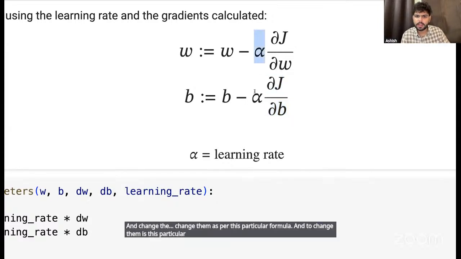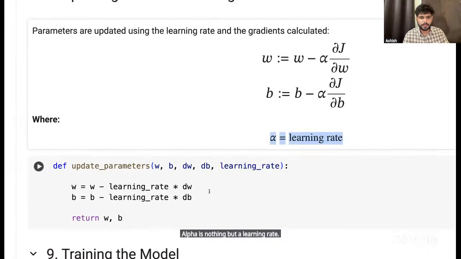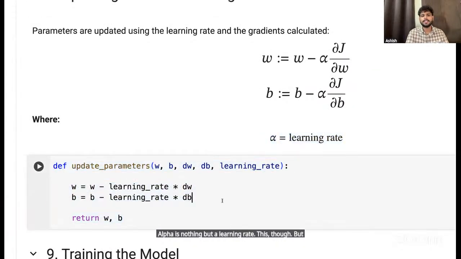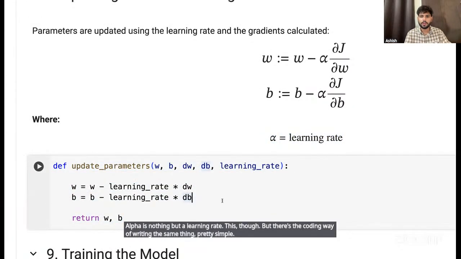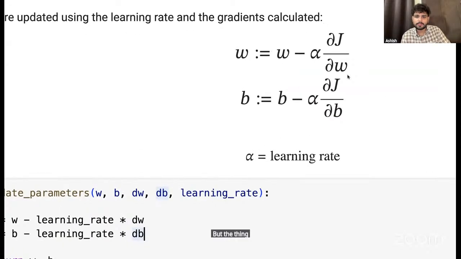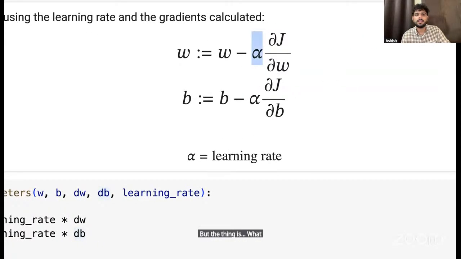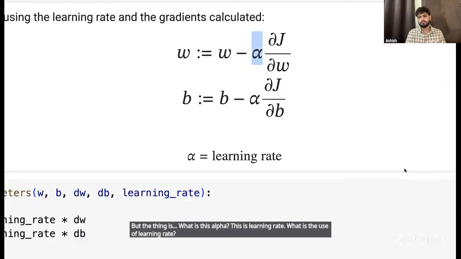Here you can see we have alpha. Alpha is nothing but the learning rate. This is the coding way of writing the same thing. Pretty simple, pretty straightforward. But what is this alpha? This is the learning rate. What is the use of learning rate?